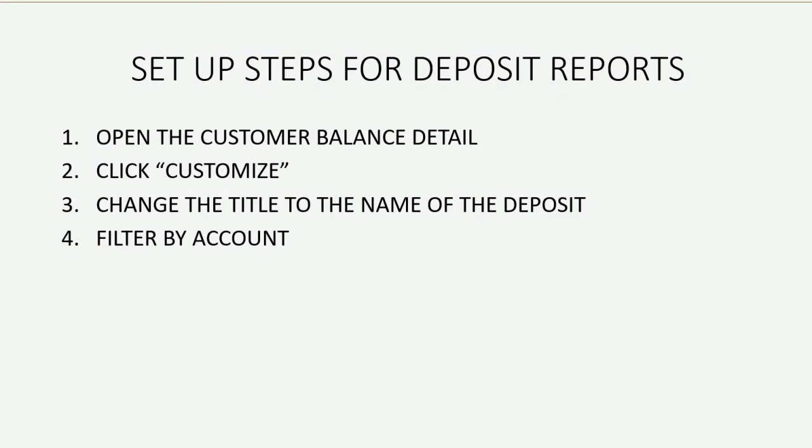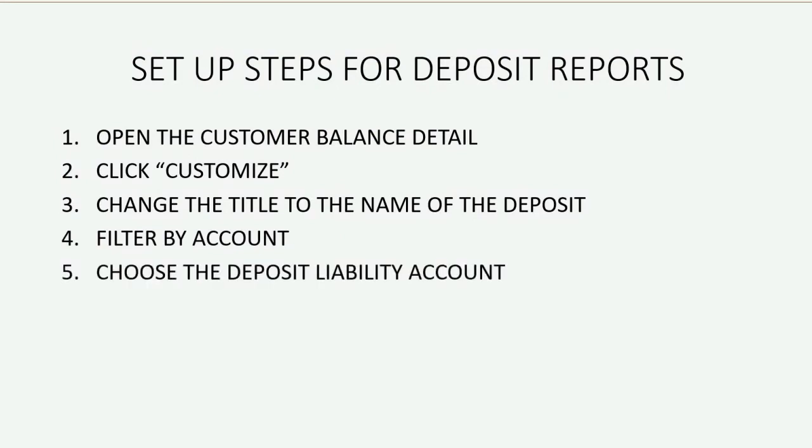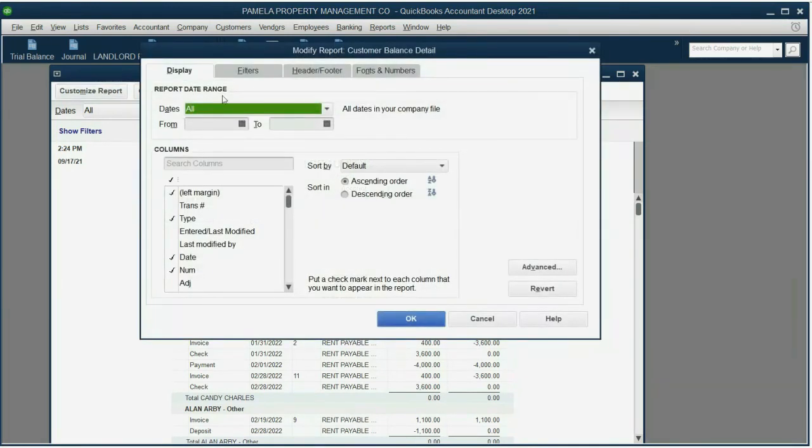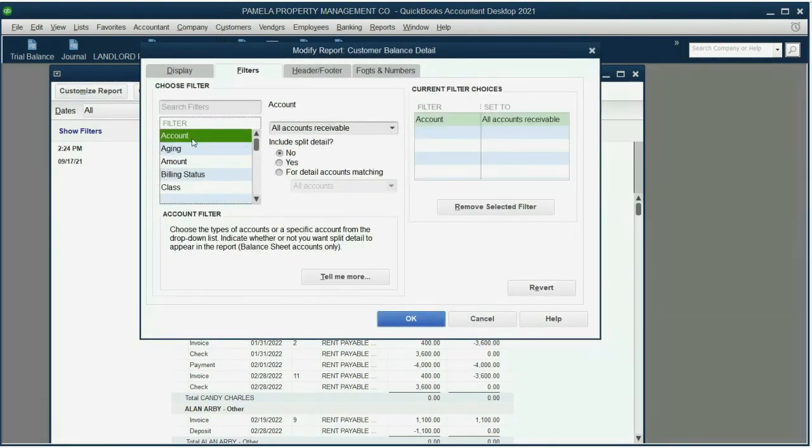And we have to filter by account and choose the specific account that's associated with the tenant's security deposit. No problem. Customize report, filter by account. That's the first choice to filter by.